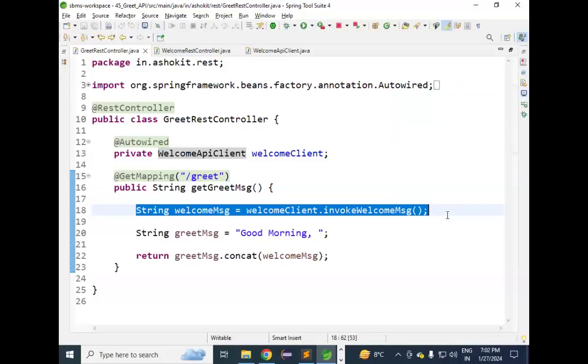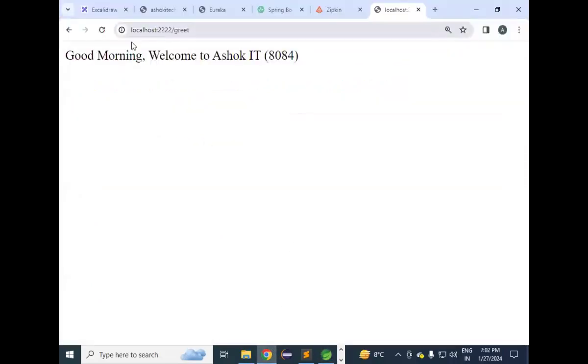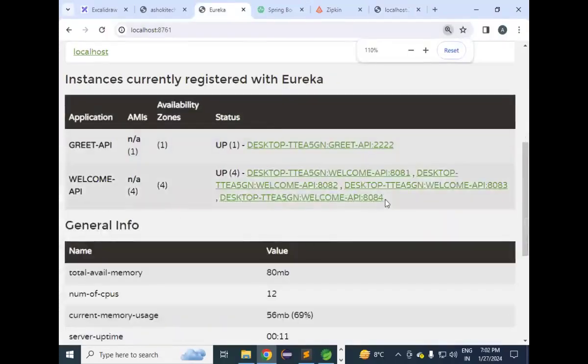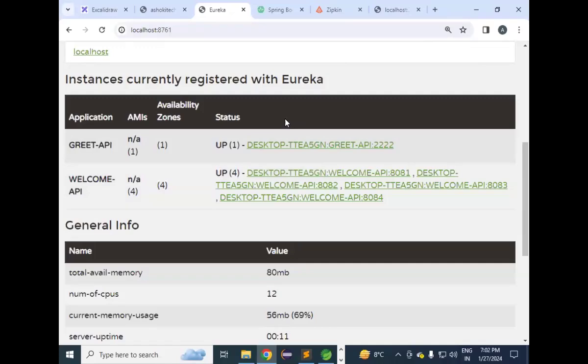URLs should be identified dynamically in the inter-service communication. That's why we will use a PN client for the inter-service communication. PN client is communicating with the welcome API by using service name. For that service name, there are 4 URLs available. PN client is using 1 URL for 1 request. Out of 4, it is using round robin technique. Every request will go to a different server to implement the load balancing concept.